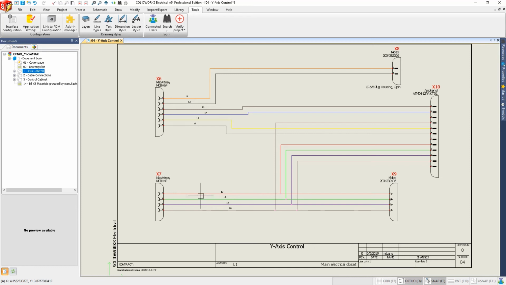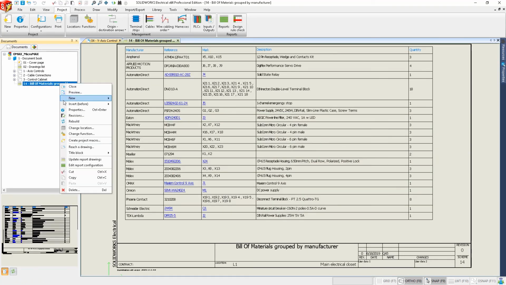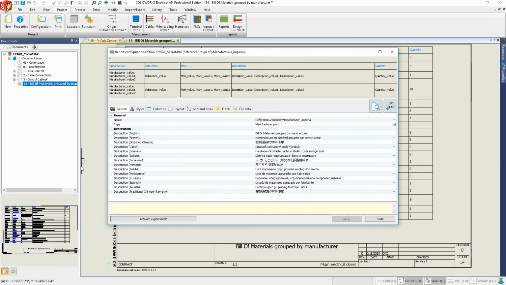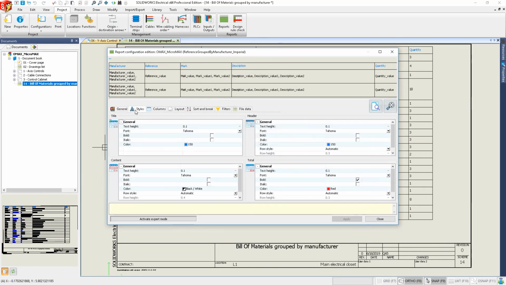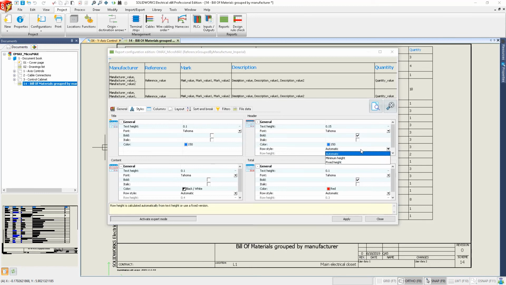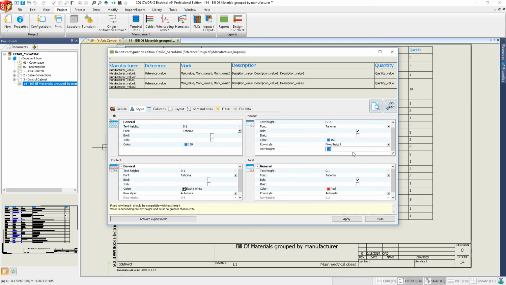Moving on to the report side of things, for this project that I have open, you can see I've got a little bill of materials here. It's almost ready to go out, but I want to do a little bit more customization on it, that being that my header just isn't quite big enough. So I'm going to adjust the height of that, and I can even make it bold. And nice and easily I can also change that row height for my header.